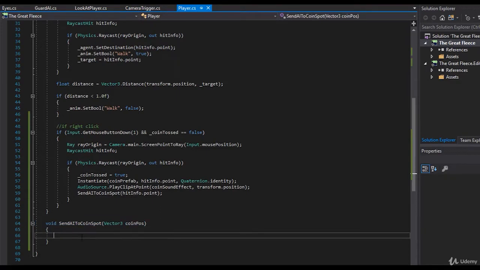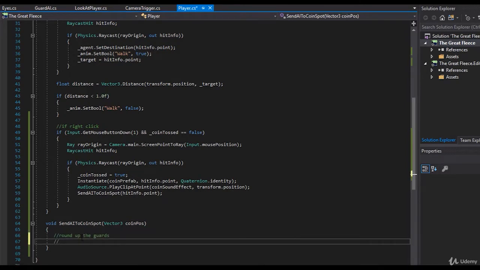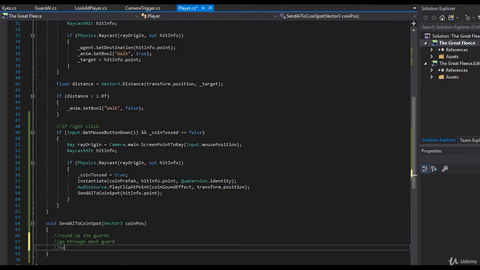Now all we have to do is round up all the guards. So say we have 3 guards, we need to go through each one. So round up all the guards, go through each guard, and what do we need to do? We need to access their NavMeshAgent.SetDestination. So NavMeshAgent.SetDestination is going to equal the coinPose. So let's go ahead and save our script.